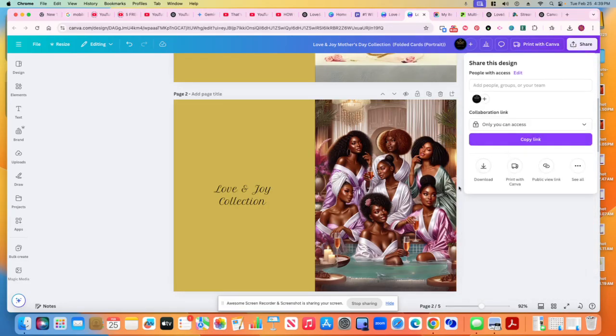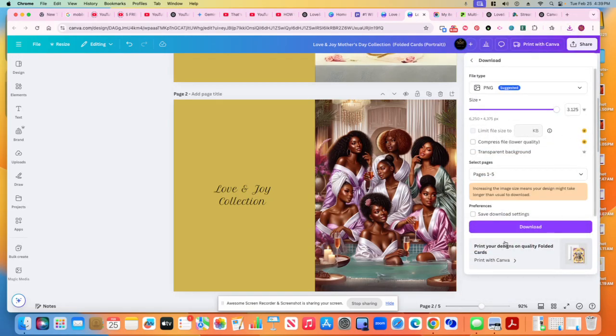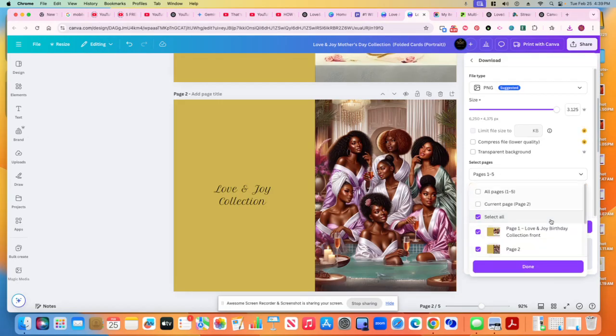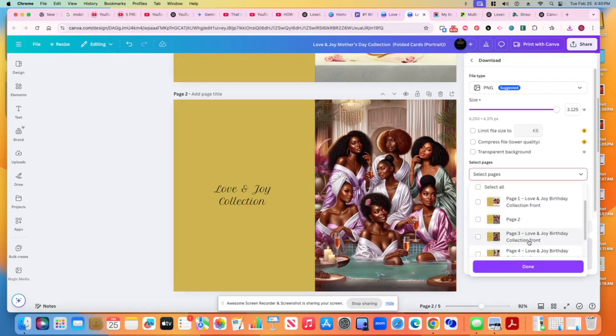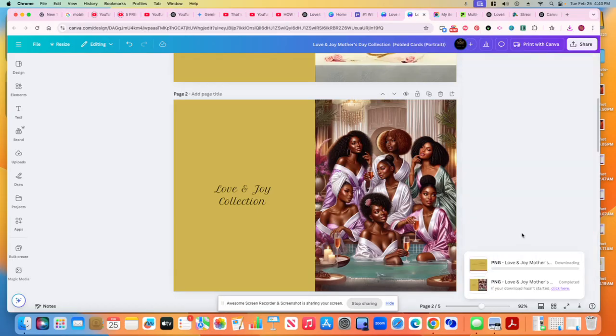I could have selected both of them and downloaded them both at the same time. I just didn't want to deal with the zip file, so that's the only reason why I'm doing it individually. And I'm gonna do the inside. Okay, so I'm gonna just show you what I learned.